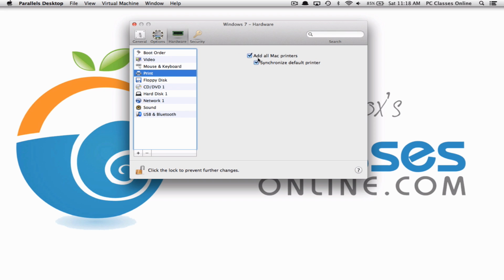This one is important. Under printer, you want it to add all Mac printers. It's just the easiest way to print from the Windows side onto the Mac side. A lot of people get confused with that stuff. Floppy disk we don't need to go over.